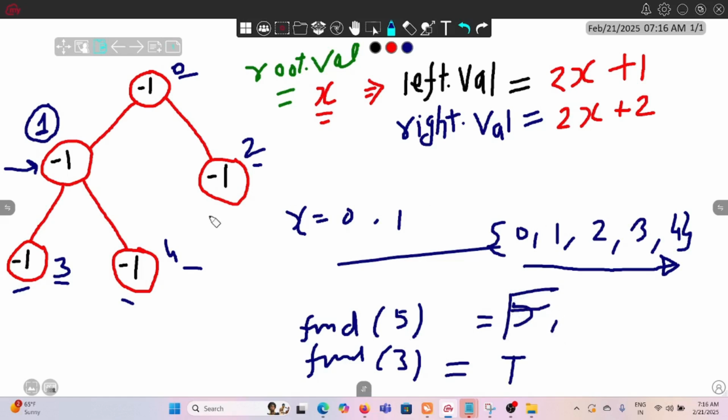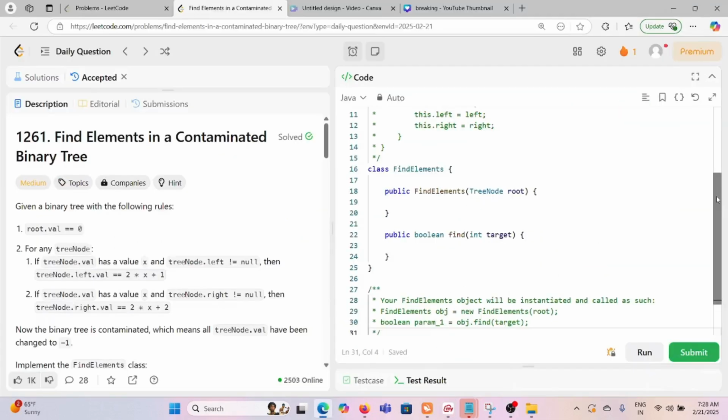Similarly, what we are doing is taking this contaminated tree, using this formula, and making a set of all the values. Then we check in the find function whether the target value is contained in it; if so it returns true, otherwise false. This is a very simple question, so we can write the code for it. We will start writing the code.